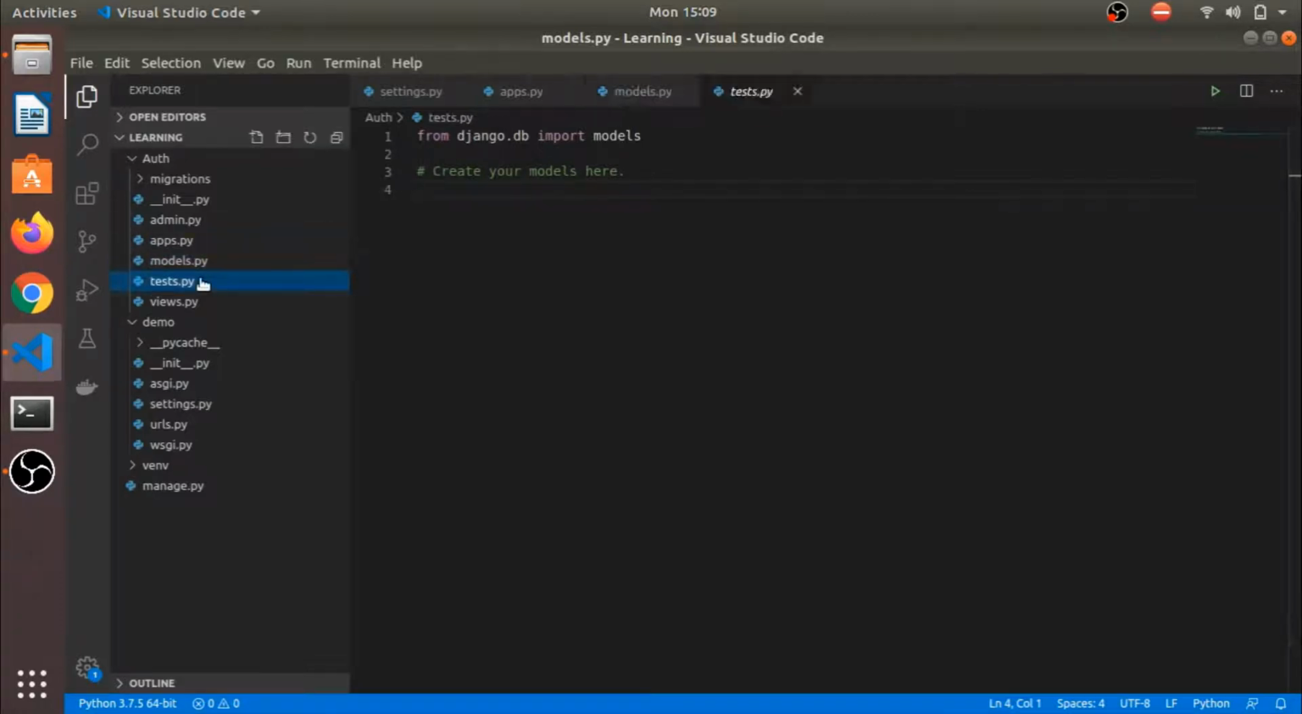After that, tests.py. This is used for writing test cases. We will see what a test case is and how we can write one, but this file is not needed for now. After that, views.py.